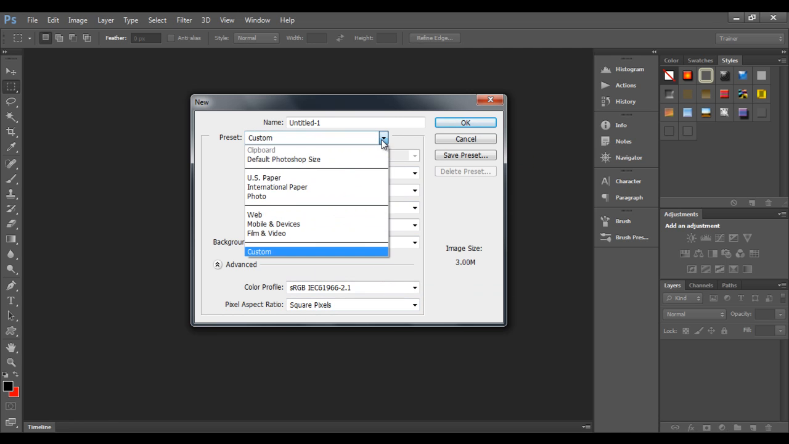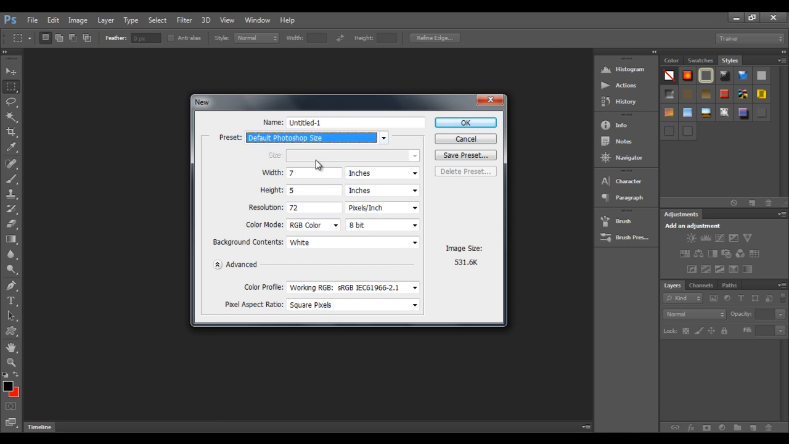For example, if I select the default Photoshop size, you can observe that width is set to 7 inches and height is set to 5 inches, resolution is set to 72 pixels per inch, color mode is set to RGB color mode, and the bit depth is 8-bit, and the background content is white, and color profile is sRGB, and pixel aspect ratio is set to square pixels.